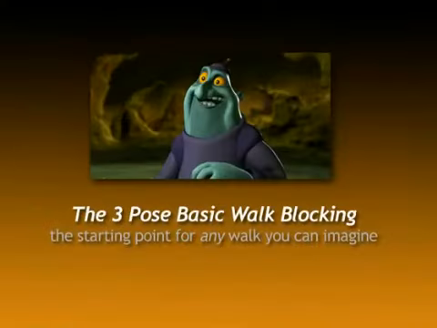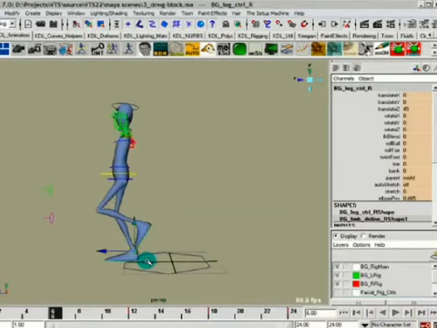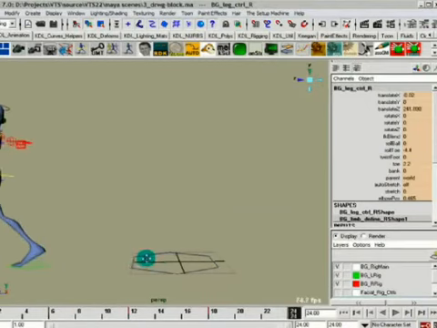Alright, first part. I say that there are 3 cores to animating any walk: the heel plant, the passing, and the heel plant. And the passing and the heel plant. That's it. Okay? Let's look at that.